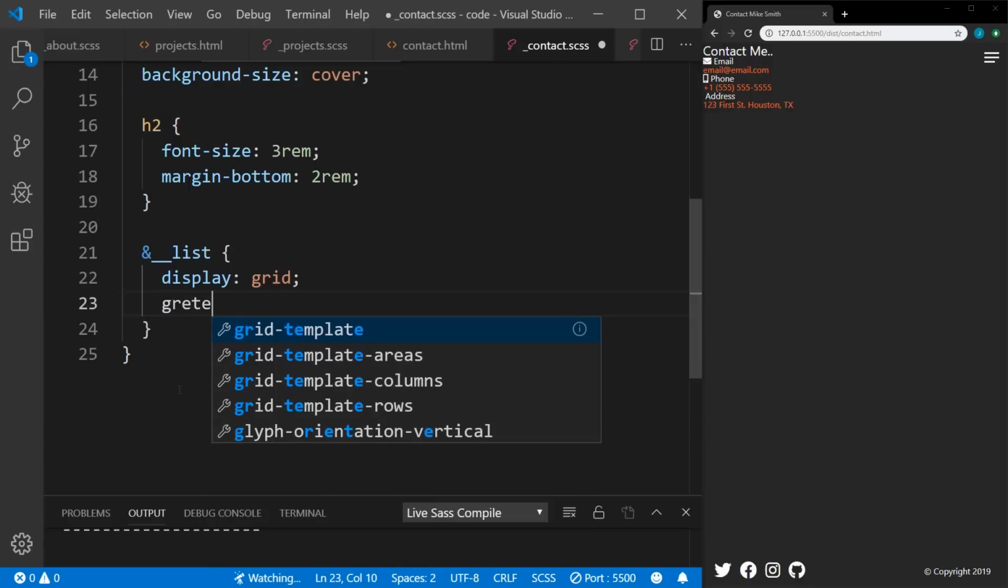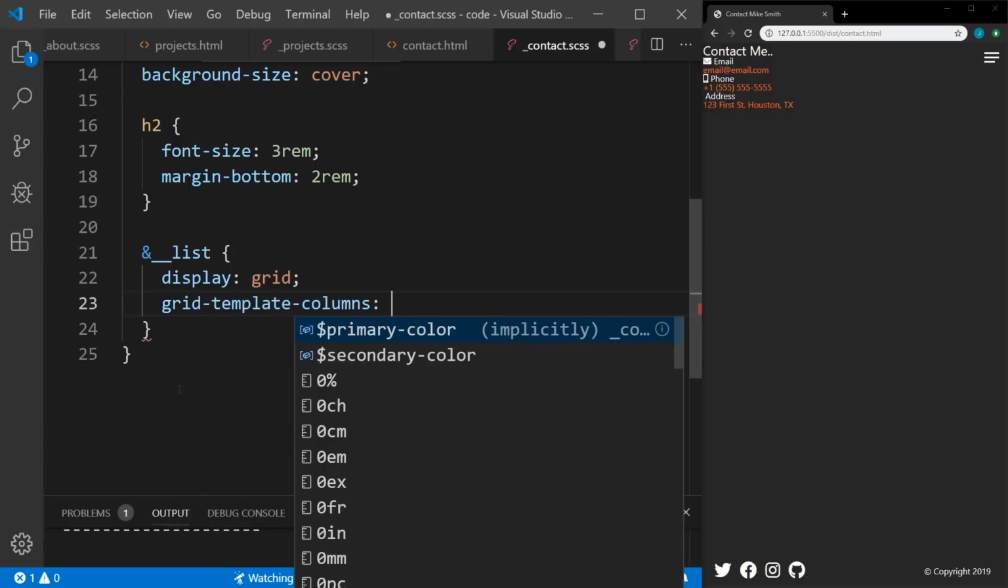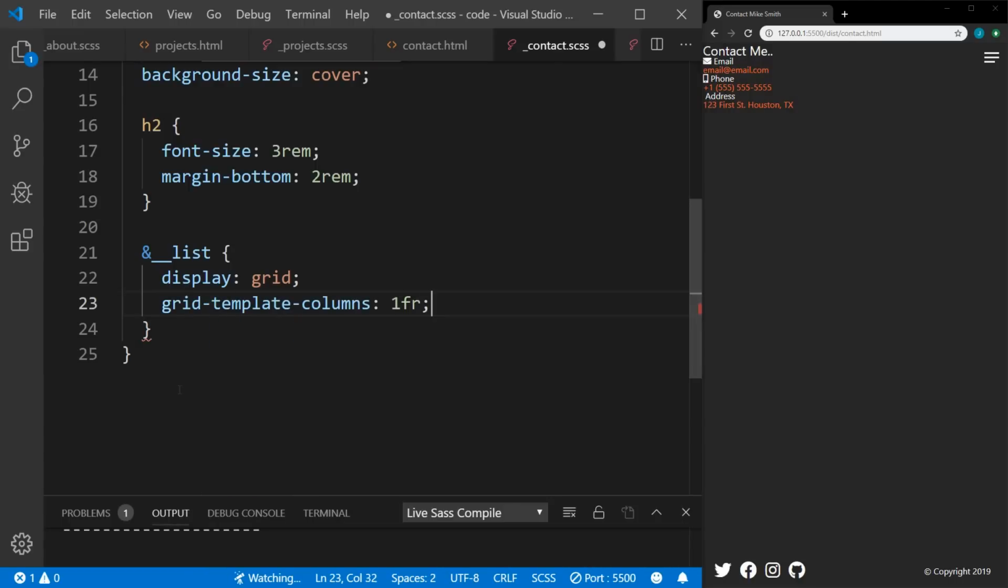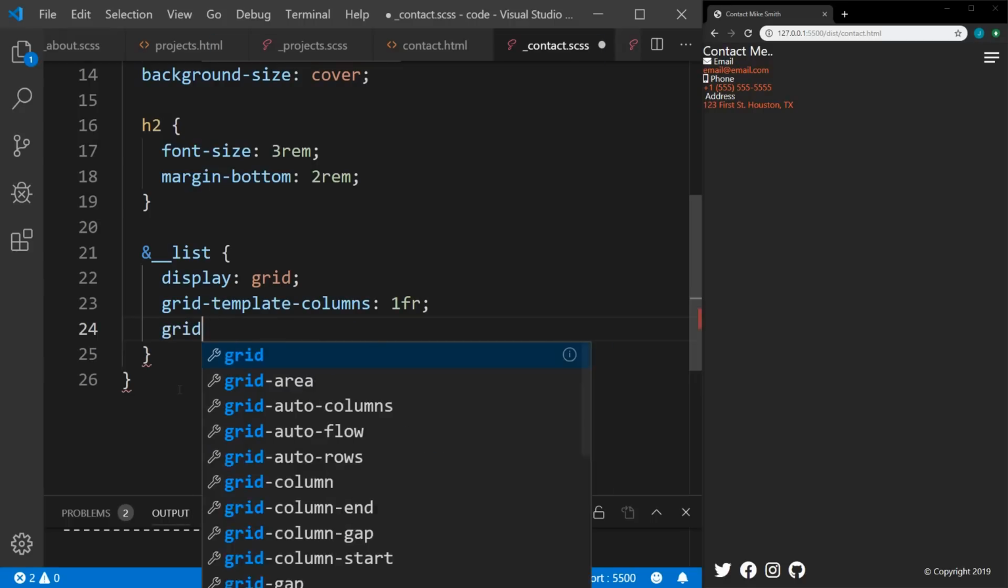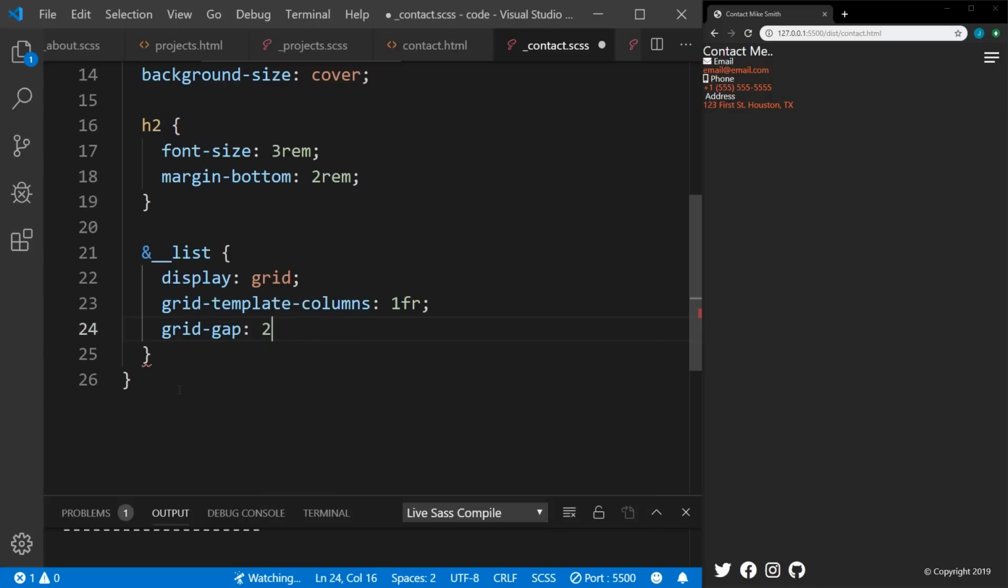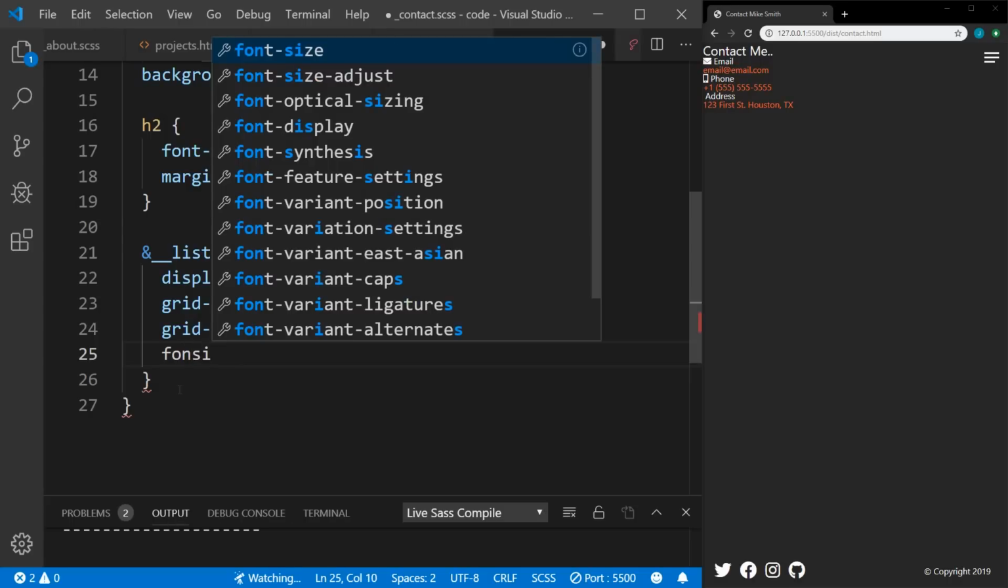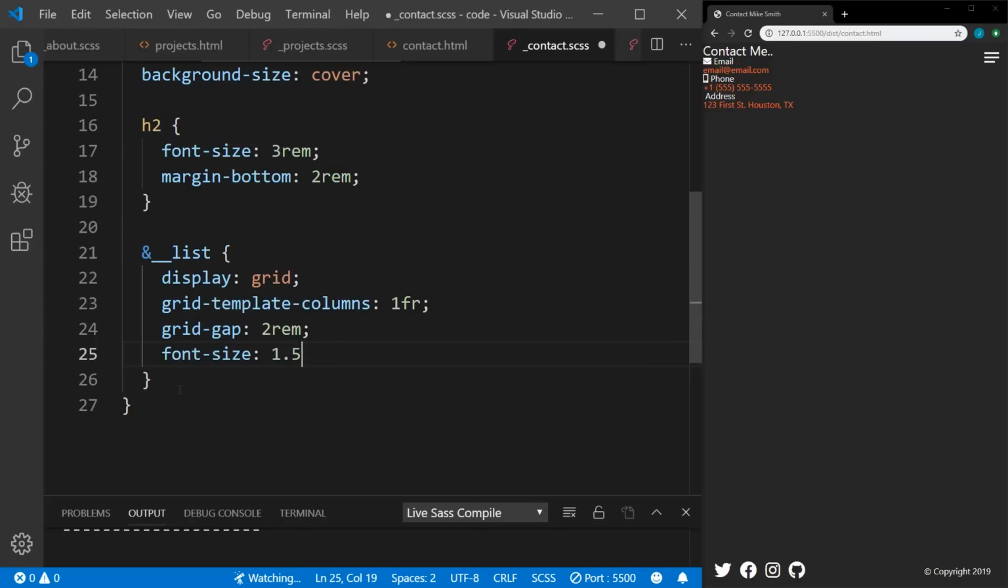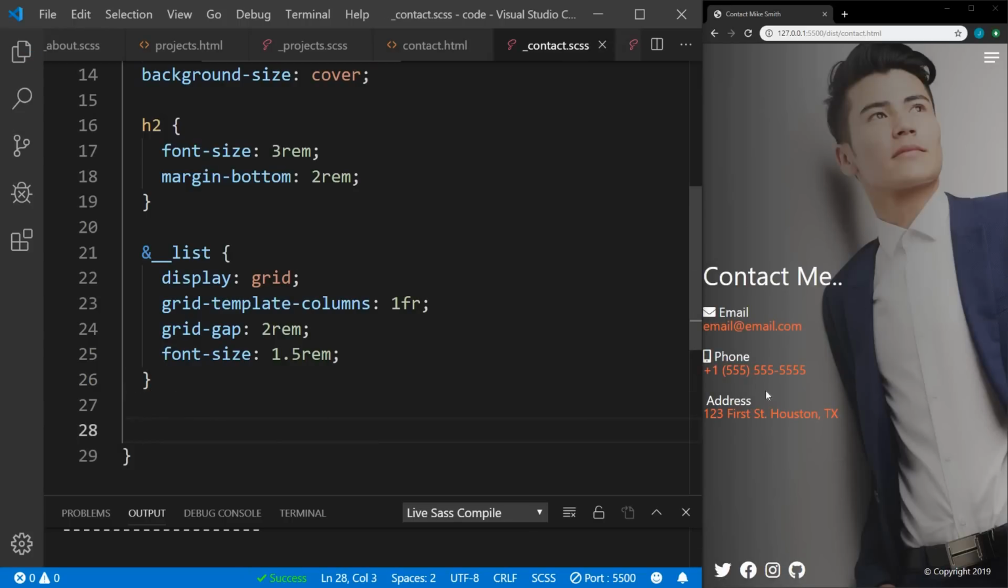So we get our grid template columns, and initially it's going to be set to 1 fractional unit. We want a grid gap of 2 rem, and we're going to change the font size to 1.5 rem. All right, and then let's save that and see what we have. All right, that's looking okay so far.